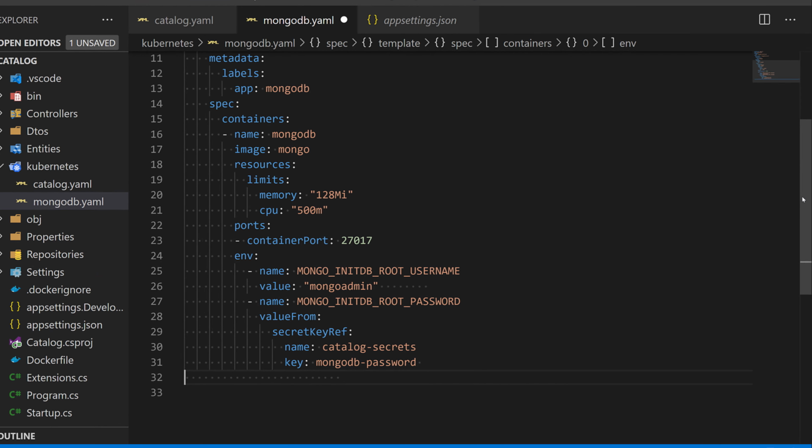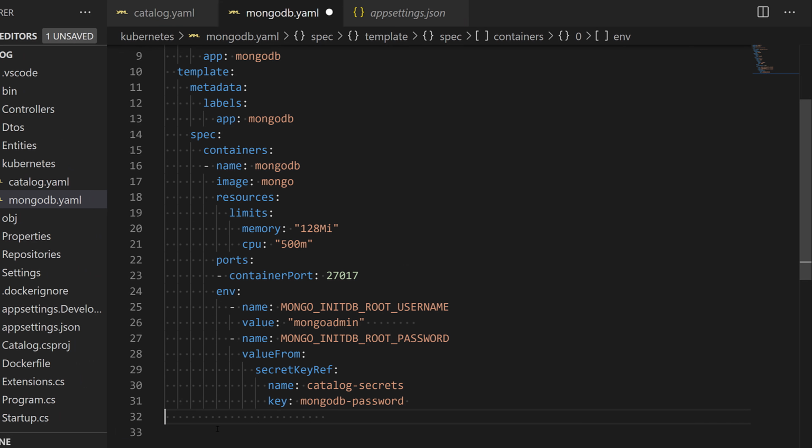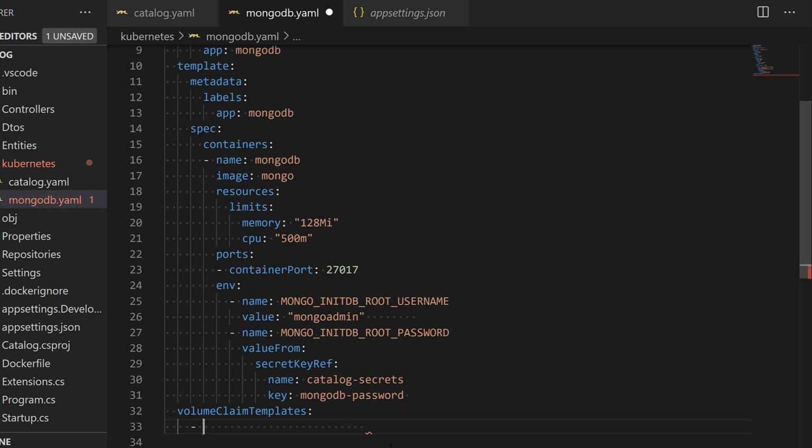So let's do that. And let me make sure I pick the right place for this. Yeah, it should be here. So let's say volume claim templates. And really the volume claim templates is a way to declare, or to ask Kubernetes for, some storage space in the node where the pod is going to be executing, right? So I need some space, and we have to declare some details about that space that we're going to reclaim.